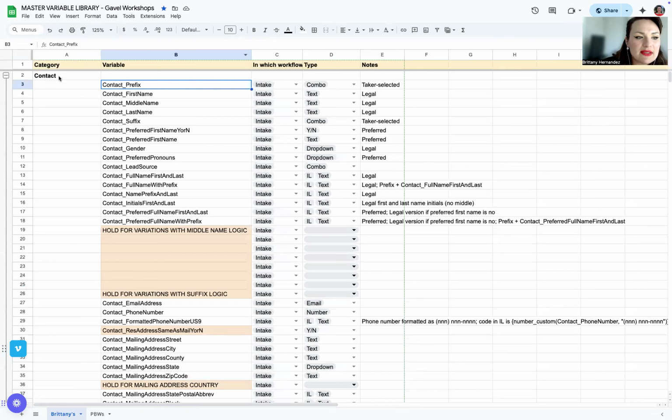So for example, I have a section or category for contact information. My contact is going to be my main client, the person that has engaged me to work for them. So if you're more like business to business, then maybe you have a company category and a contact category because you want to collect information about the entity that is your client, and then also the main contact for that particular company as well.